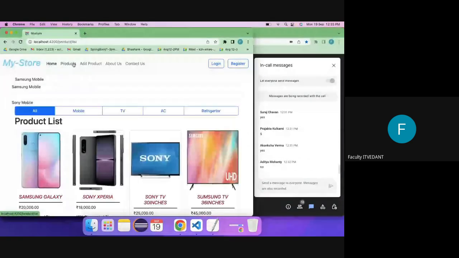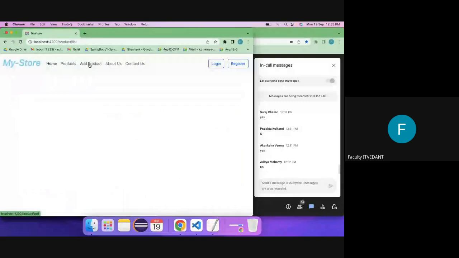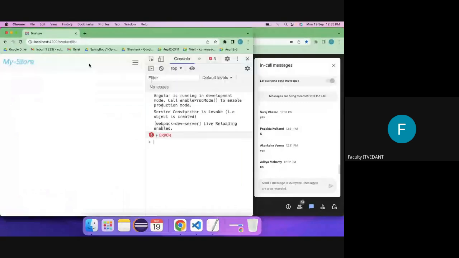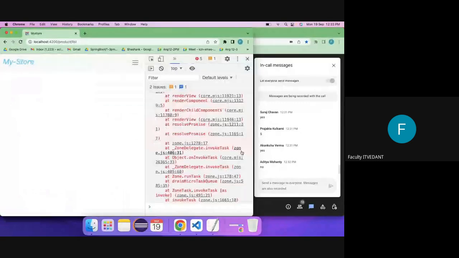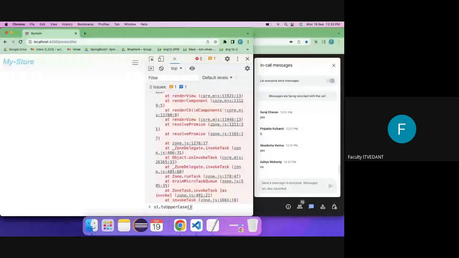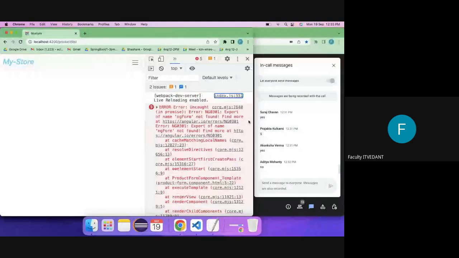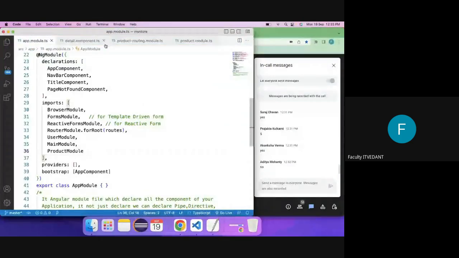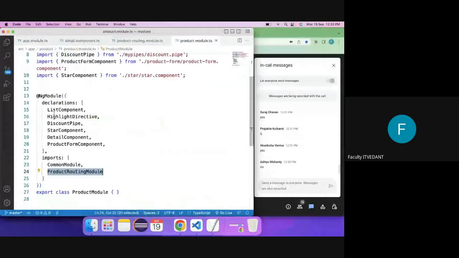Products add is not working. Take second. And the form is not found. Okay, so there are some mistakes. What happened? Your product, some product components depend on the routing, depend on which component?